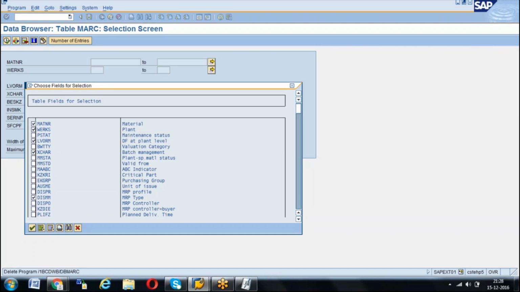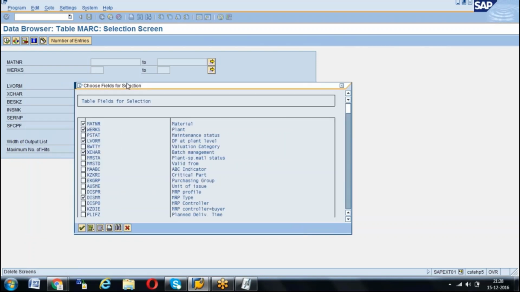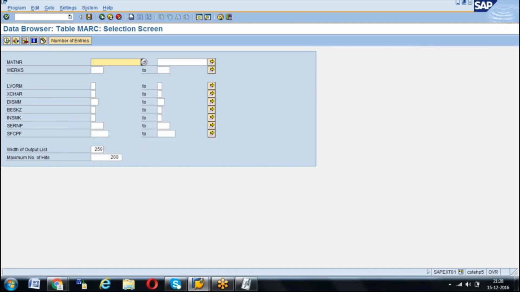See, now the MRP type field, DISMM, also will come. Currently it is not available. The DISMM will come because I have activated it as an input selection. Now you can observe that DISMM has also come as an input field. In that way we can add the input fields you want for the table.